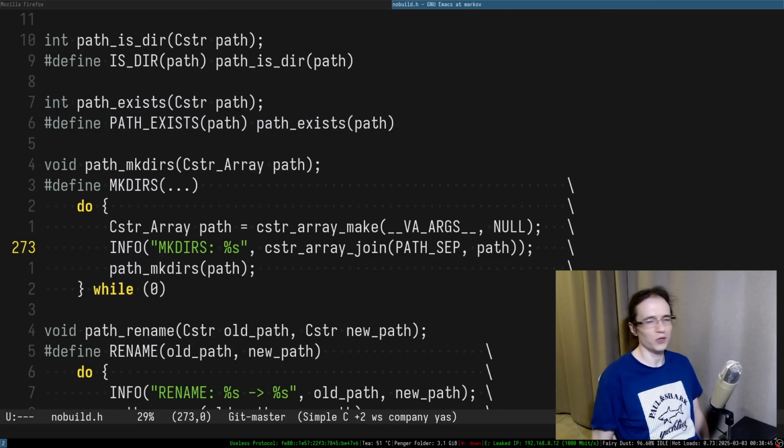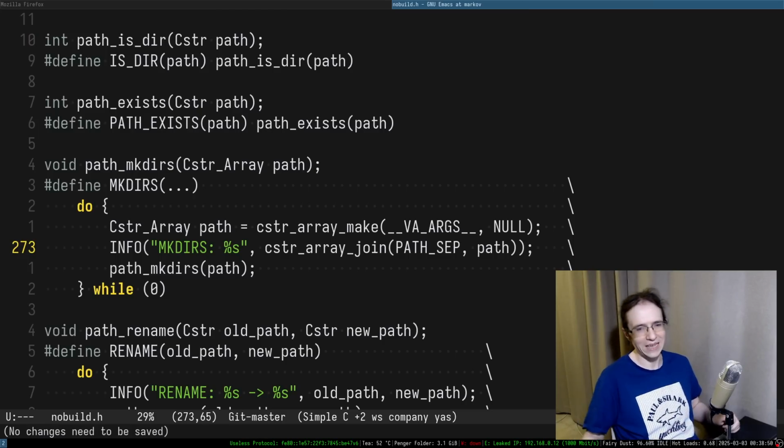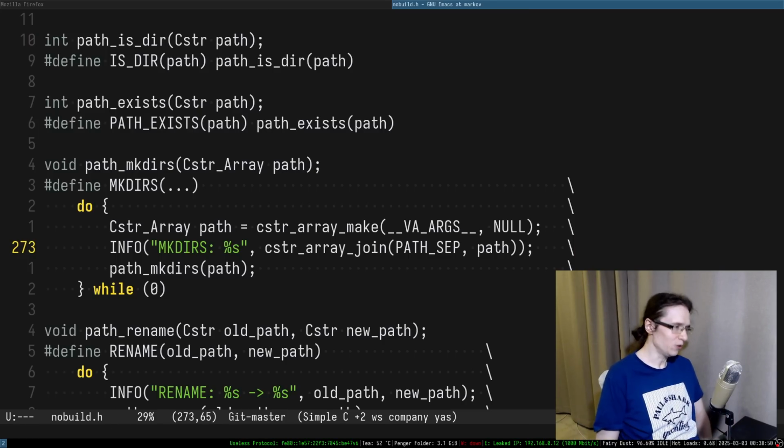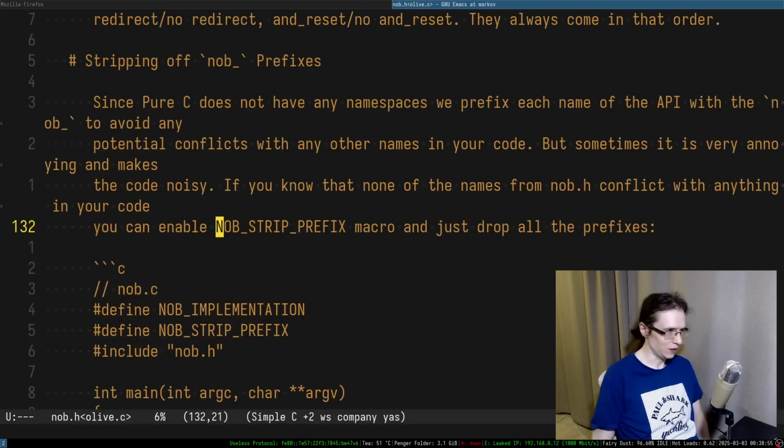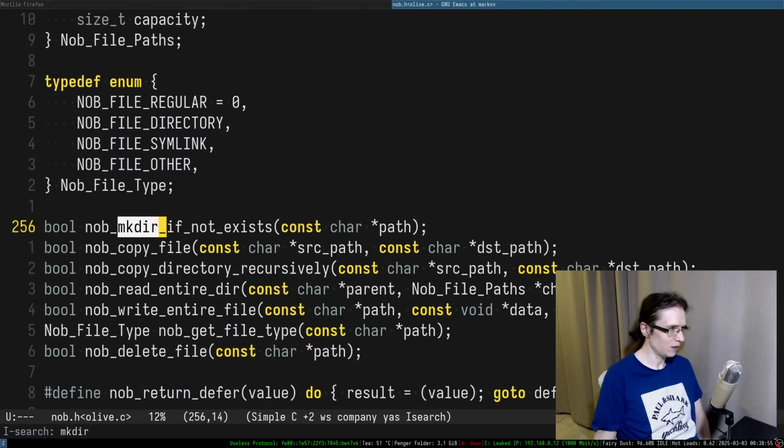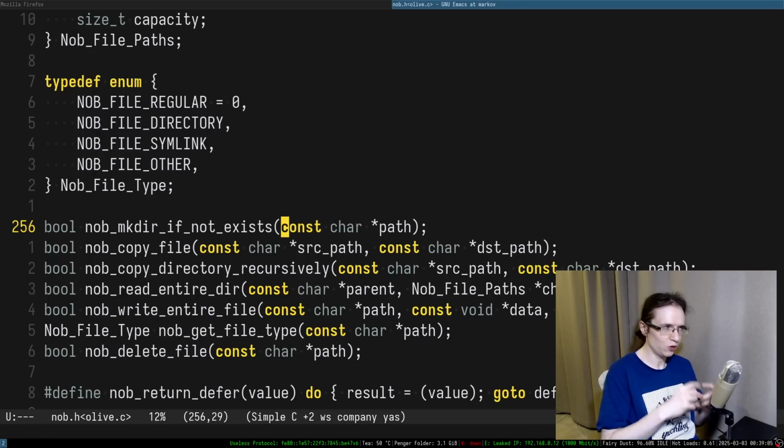So I said to the user, you parse it for me, you provide the full path, and then I will just create the full path in here. An analog in Nob is going to be make dir if not exists, right? But it accepts just a single path, and it doesn't create the whole chain of parents. I think I haven't implemented that.